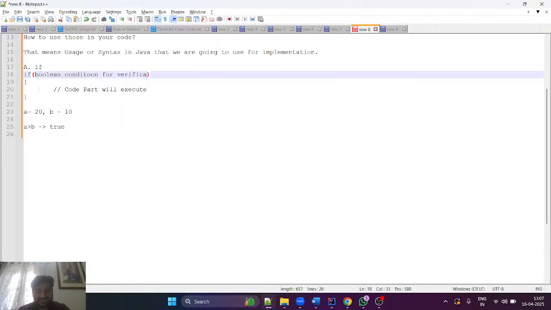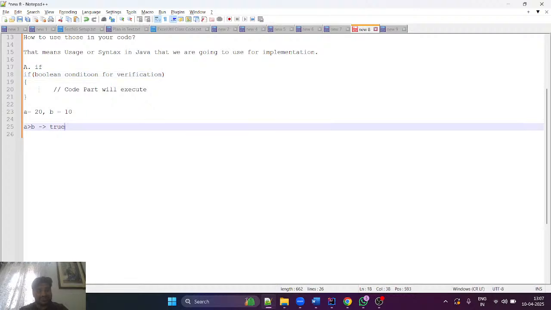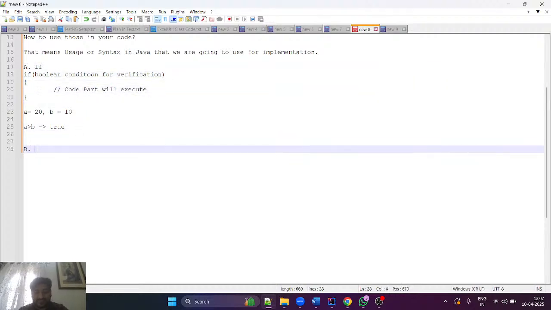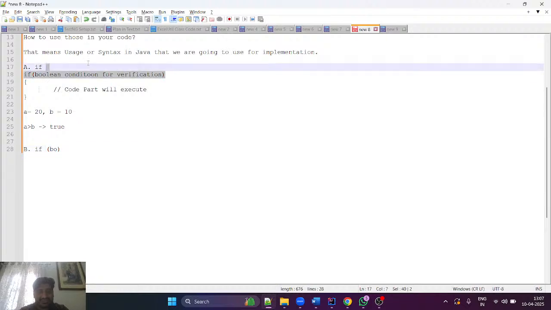So the same thing we will be covering with the program's logic. So this is the first thing that we need to understand. Second point, the syntax is if else. So same condition, if boolean condition for verification.